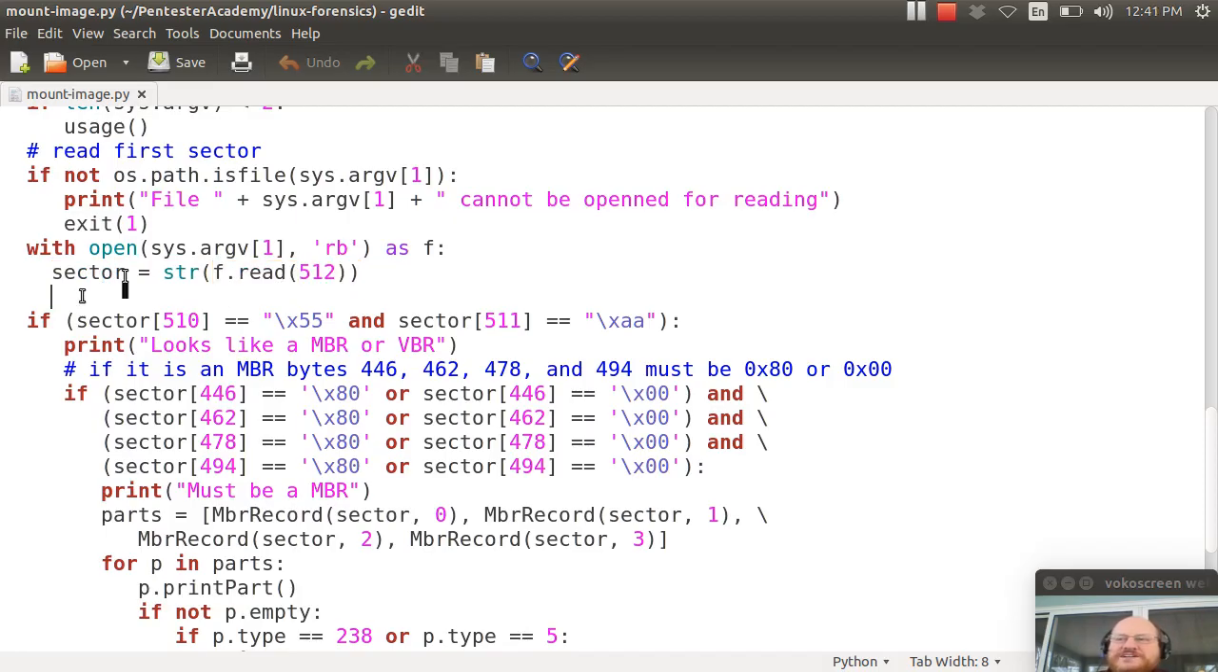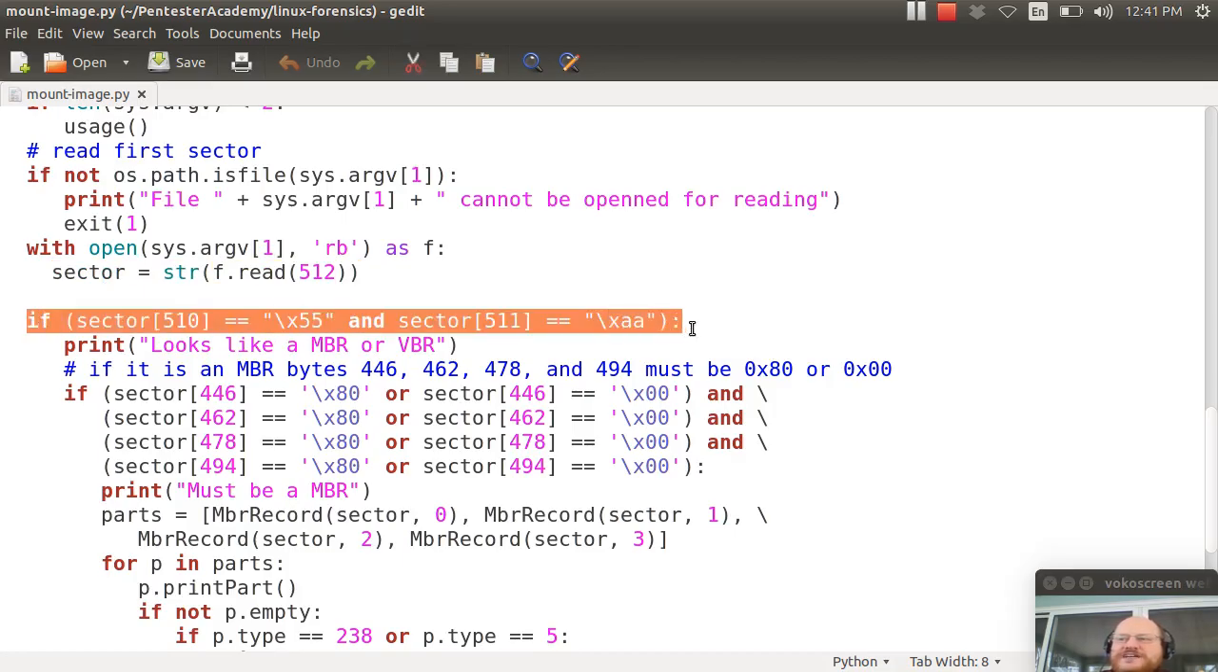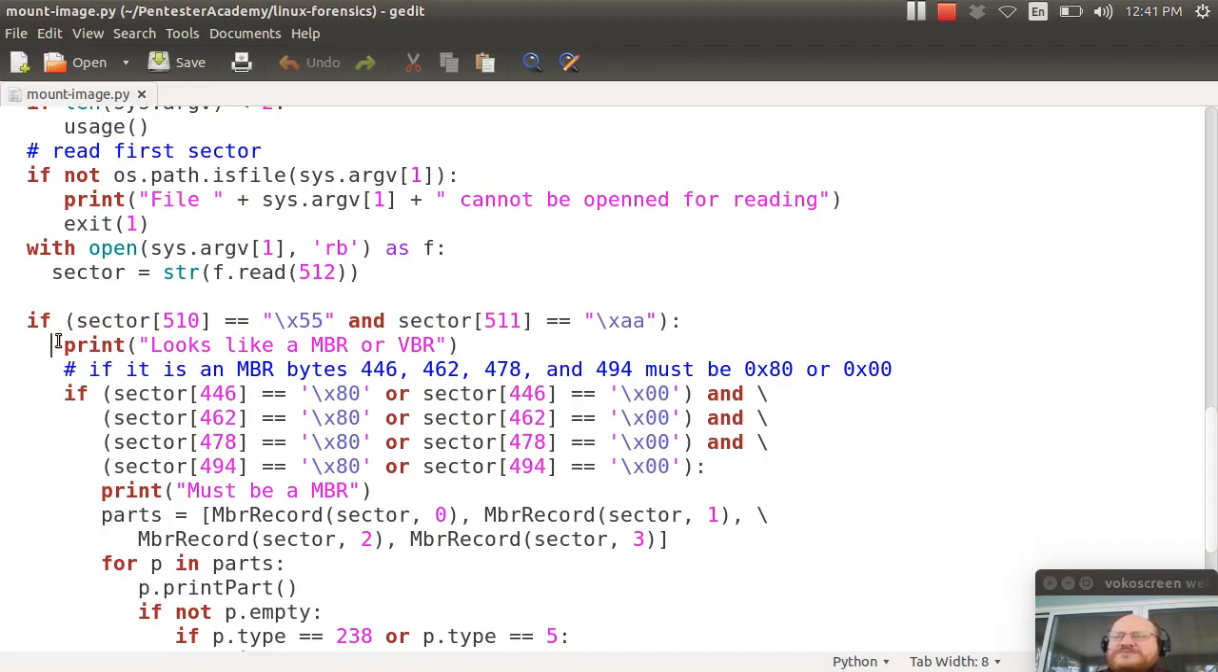Then I check, and I say that sector, are the last 2 bytes 55 AA? If they are, that tells me this is either a master boot record or something called a volume boot record, which is a Windows FAT file system thing. We won't talk too much about FAT file systems in this course. We might in a future course, say on Windows Forensics.